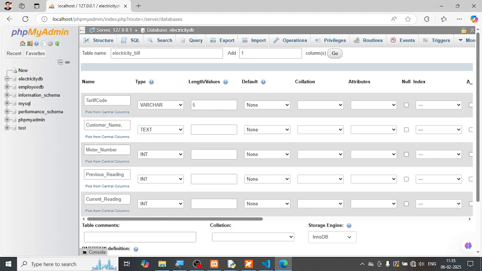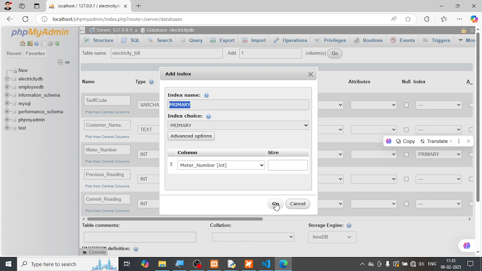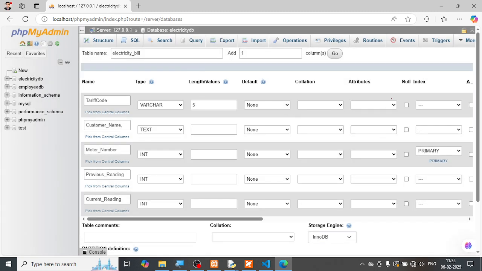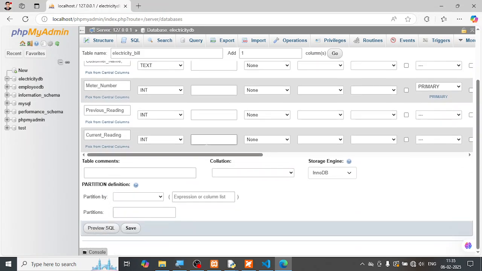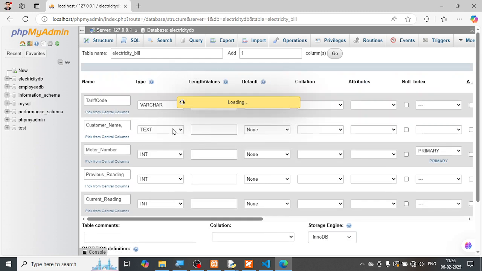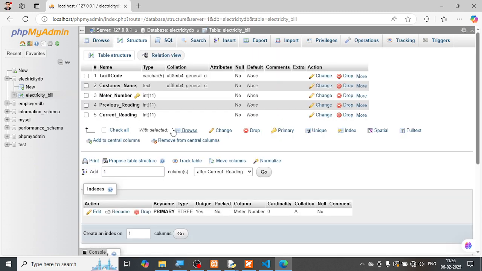The only thing I'm going to do is take the meter number as the primary key. Under the indexes, click on Go. Don't read anything, just click on Go. Under this indexes, not this null, make this one the primary key. If everything is proper, you can look at the SQL here. This is what it's going to create, but I'm going to just save it. The table with the name electricity bill is created. Now this is what you are supposed to do in MySQL.